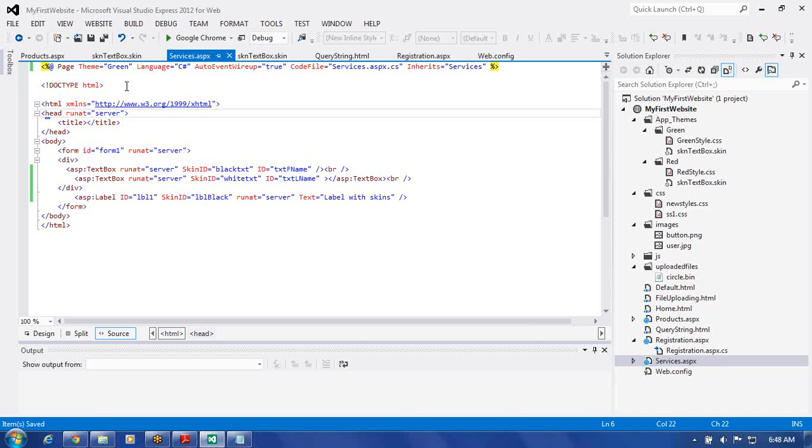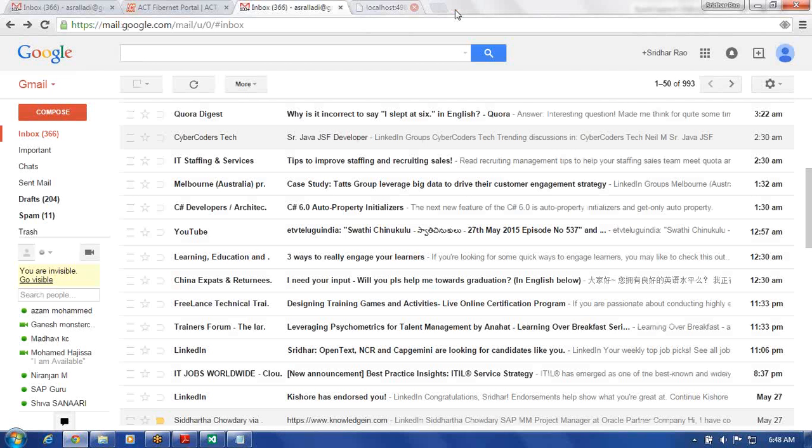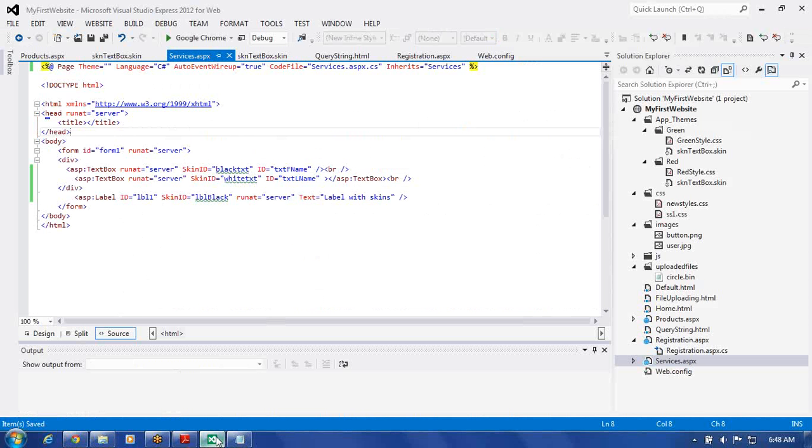Suppose you don't want to use any theme here. In such cases, you can just make it empty. When you don't want to use any theme, just make it empty. So what happens? It is going to use the default, whatever default the browser is giving. So like this, it's coming now. When you remove the theme, I kept it empty. Since I kept empty, no theme is getting applied here.